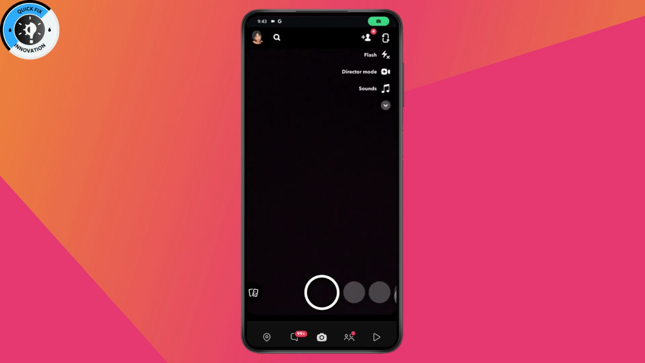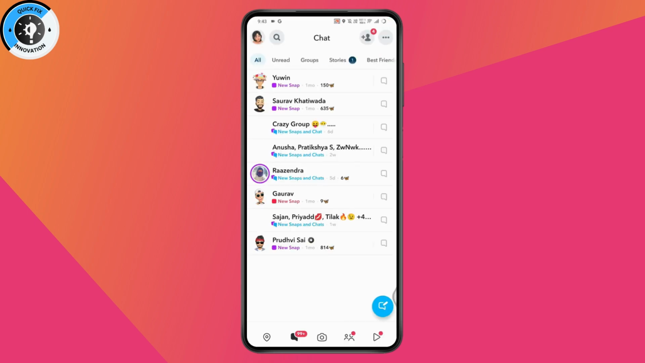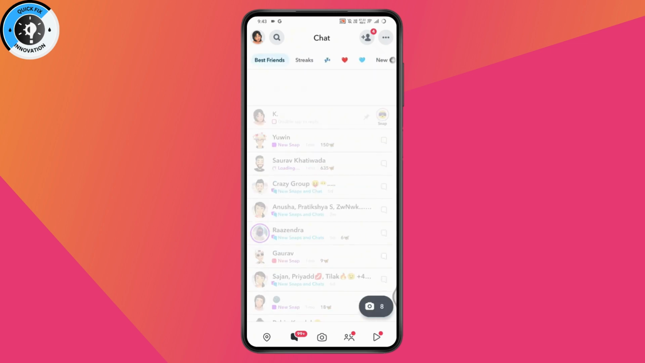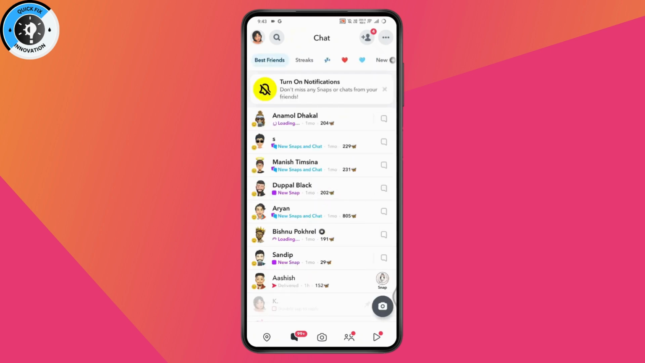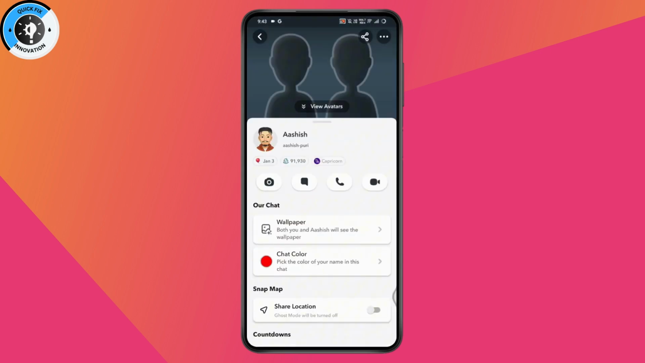And after that, you need to go with chats, which is on the bottom left. And from here, you can simply go with your best friends. So here on the upper side, you will have your best friends. Tap on best friends and you will have your best friends, right? So you can simply choose a best friend. So for example, I'll be choosing a person.